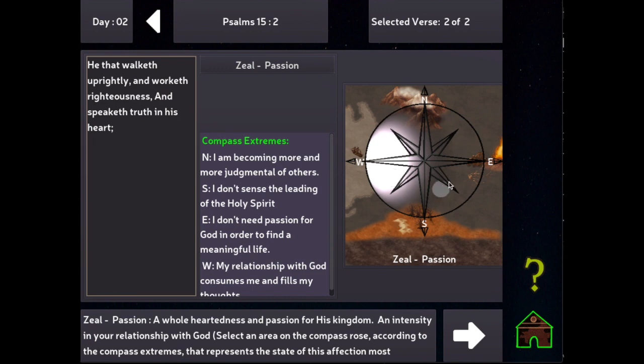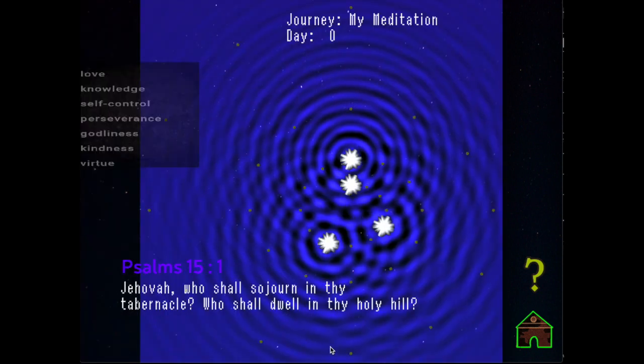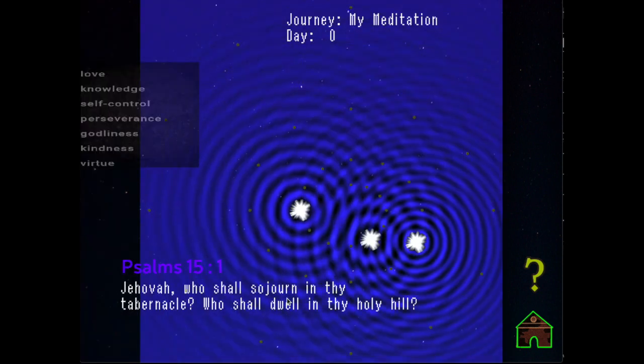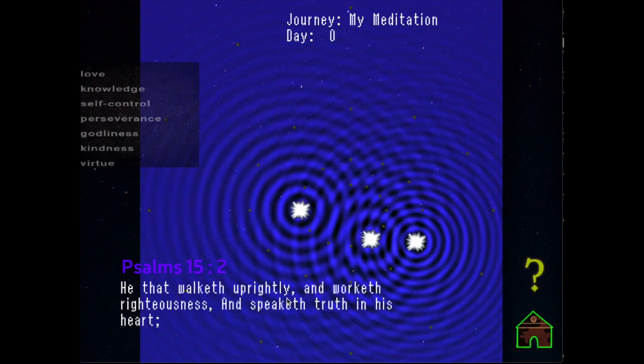I should probably select the same area, but I'm not going to. So that's it for the day. I read the chapter, I selected the soul affections, and I moved to the next display. And on this one, this is where the most work is being done. You'll see a couple of things.